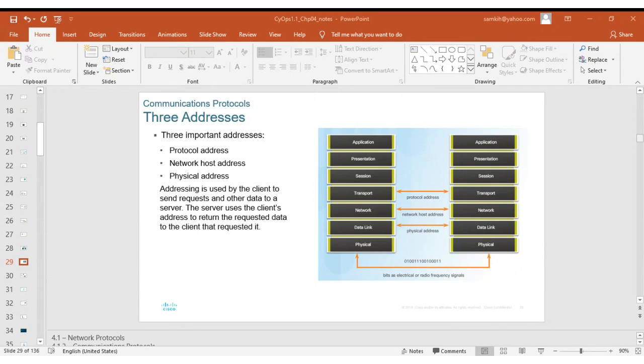For example, to enable a router, router A, to communicate with another router, router B, there must be an IP address. For switch A to communicate with switch B, there must be a physical address.